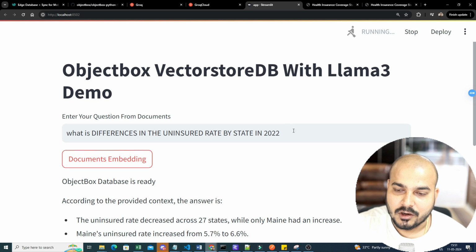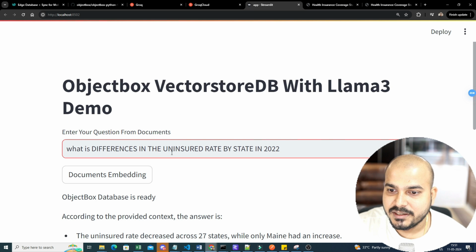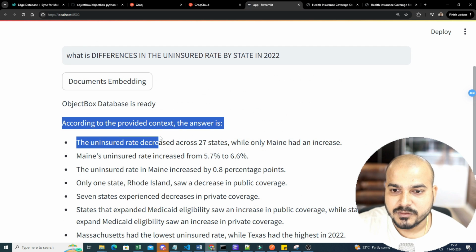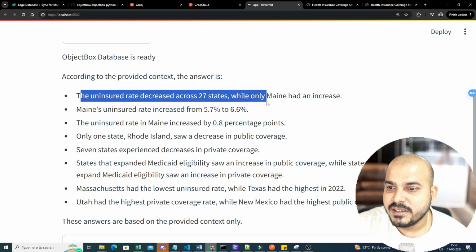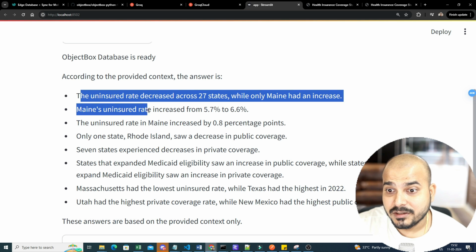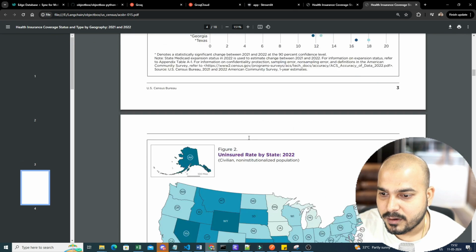Again I've clicked on document embedding. I don't know why, but again I pressed enter. So here you can see what is the difference in the uninsured rate by state in 2022, and I'm getting all the response. According to the provided context, the uninsured rate decreased across 27 states, while only Maine had an increase, from 5.72. So I am able to get all the response properly.